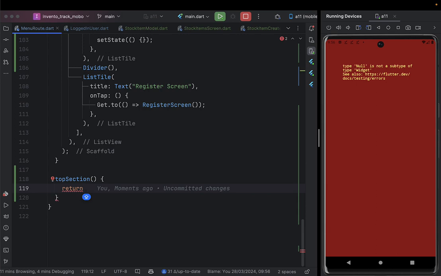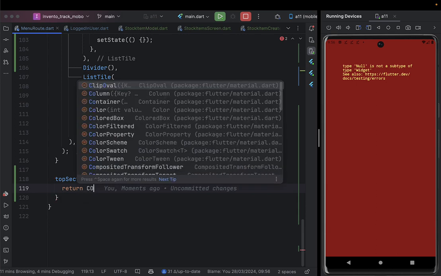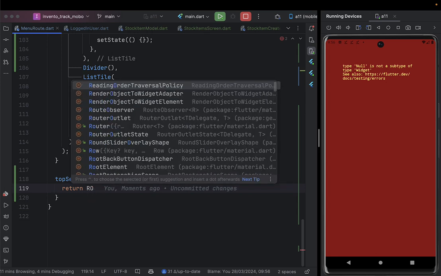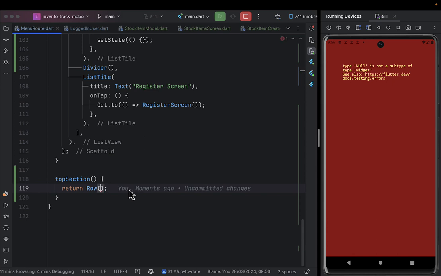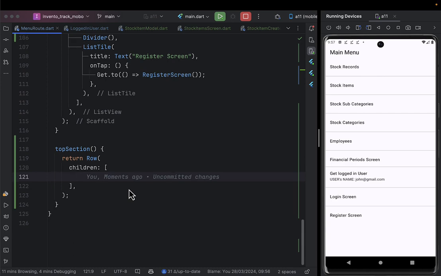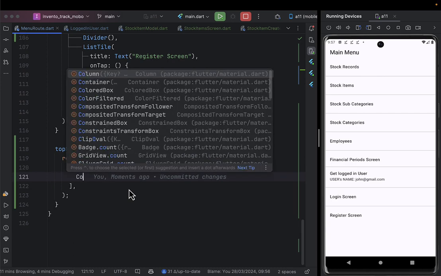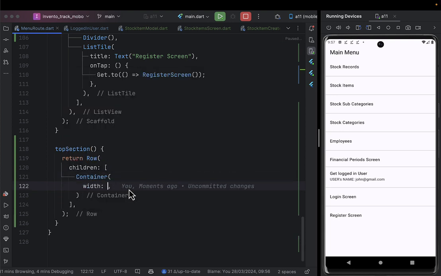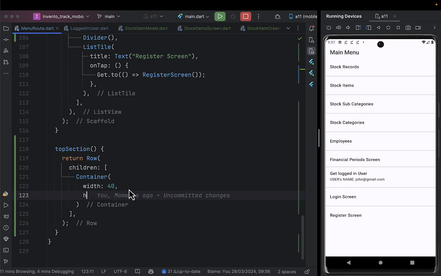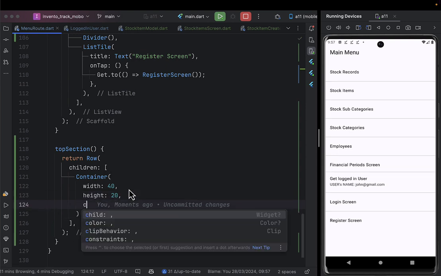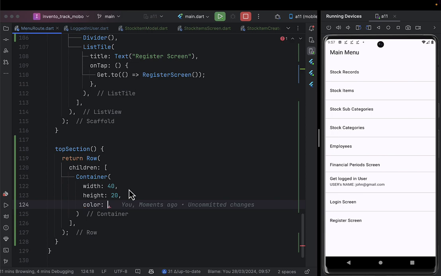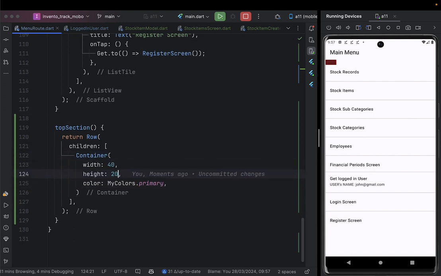So let us go ahead and return a what? I return a column. I return a row. I'm designing a dashboard. This row is going to have children. In these children, we're going to have a container that's going to have a width of 40 and a height of 20. You can design your own dashboard. Let me give it a color of primary. My color is the primary. Let me give it a width of 10. Okay, there you go.